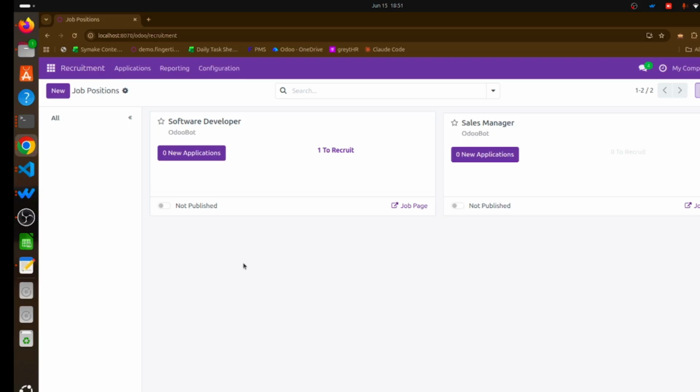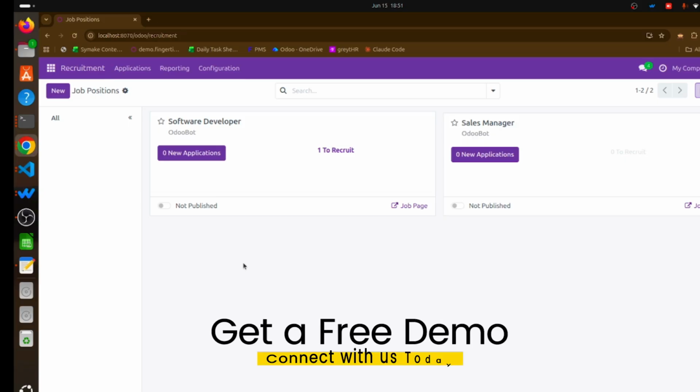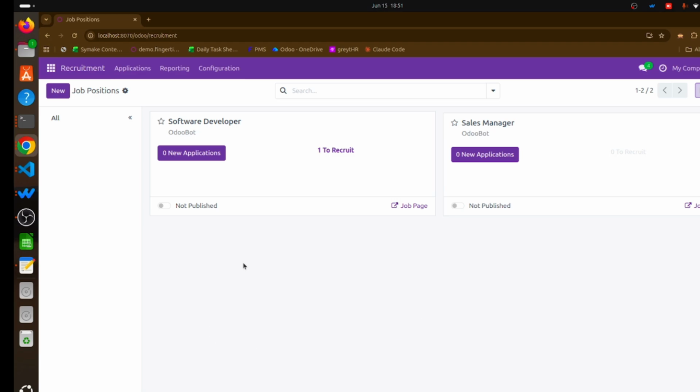And this module also supports interview management too. Recruiters can schedule interviews, assign interviewers, and record feedback within the system. This makes the evaluation process more organized and helps teams make informed hiring decisions.